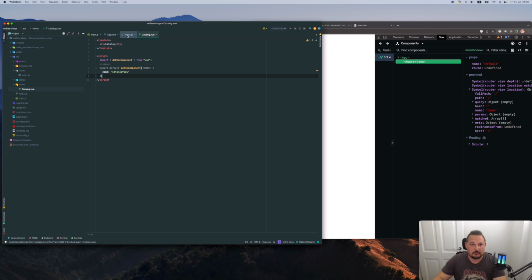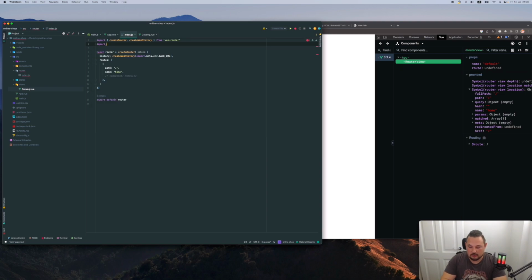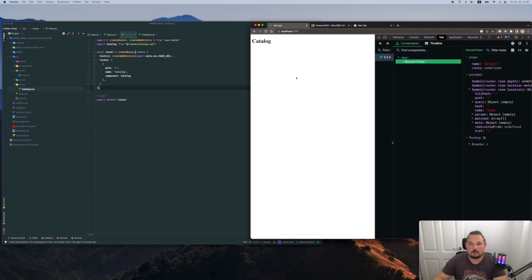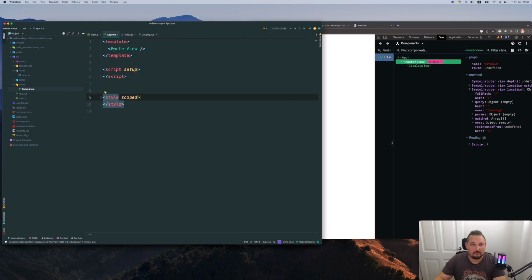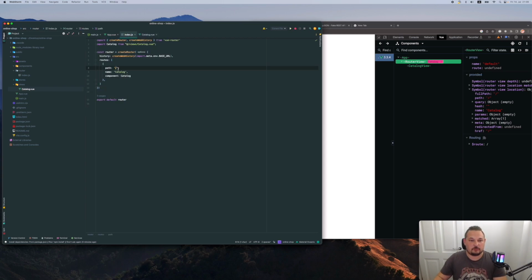Now let's go to our router and import our catalog, and let's rename a little bit the name, and the component will be catalog. Let's check this out. Yep, perfect. Because in the app view we have router view, which will automatically put a default route, default meaning just with a home directory, will put automatically our component here.